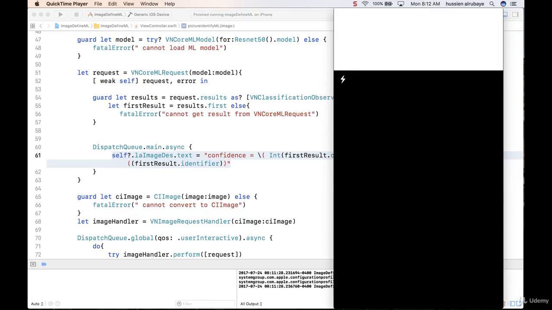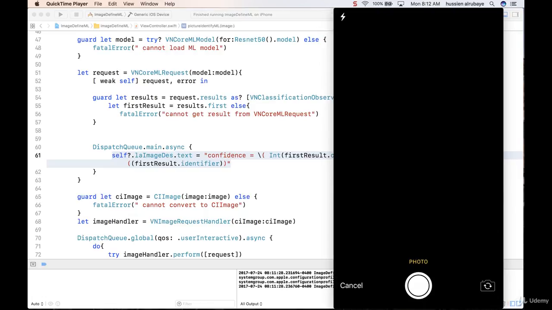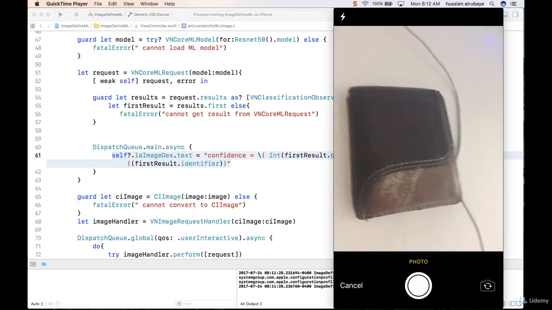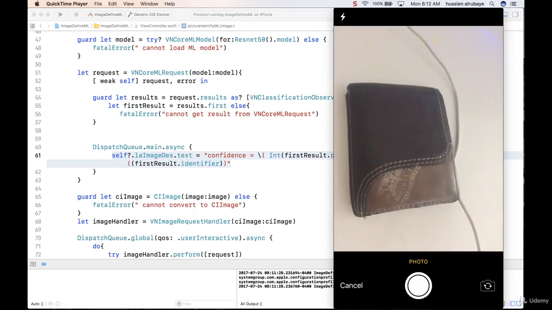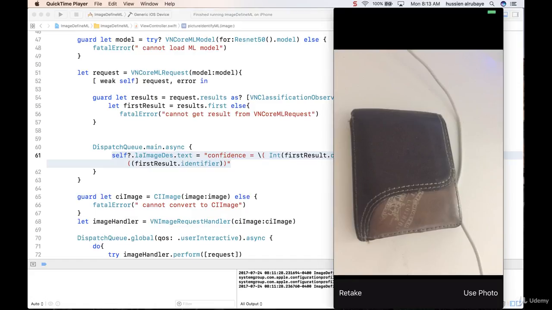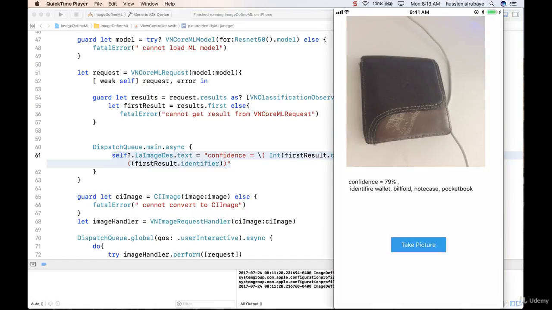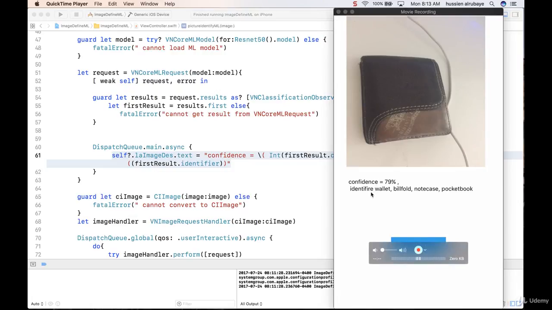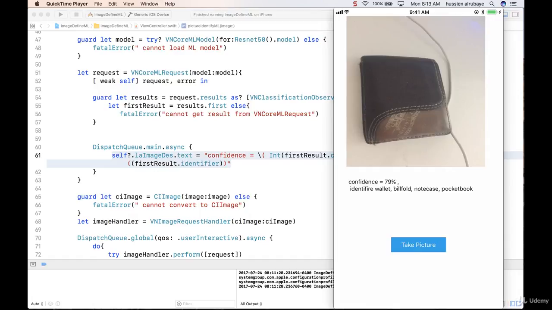Okay, so now just taking a picture of whatever object I want to test. So here I would select, take the picture, use it. It will take some time. See, it tells me, hey, I'm confident 97% this identifier will be a wallet. That is amazing. So let's go to the next step.